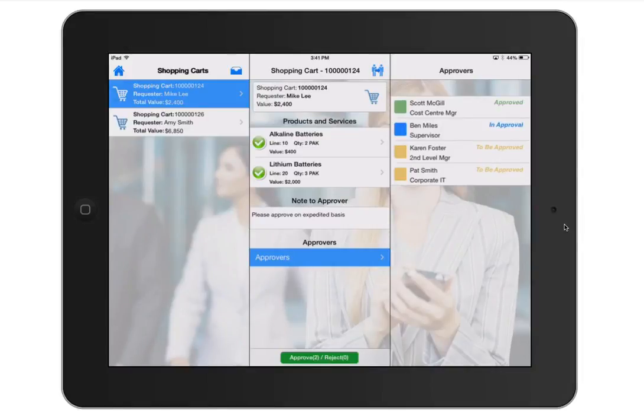So as you can see on the second row on the right hand side, I am Ben Miles, and it shows a status in approval. It's waiting for my action to proceed to my next level management, which is Karen and Pat, so that the shopping cart will be completely approved. Prior to my approval, you can see that Scott McGill actually approved this cart, so I have that full visibility, and then I have to take action here in order to process this shopping cart.